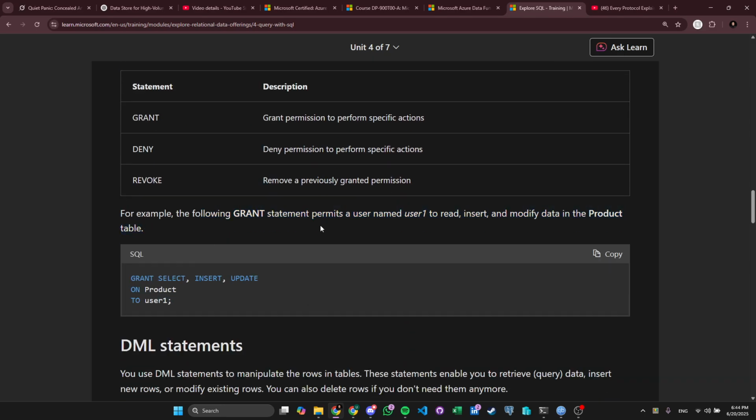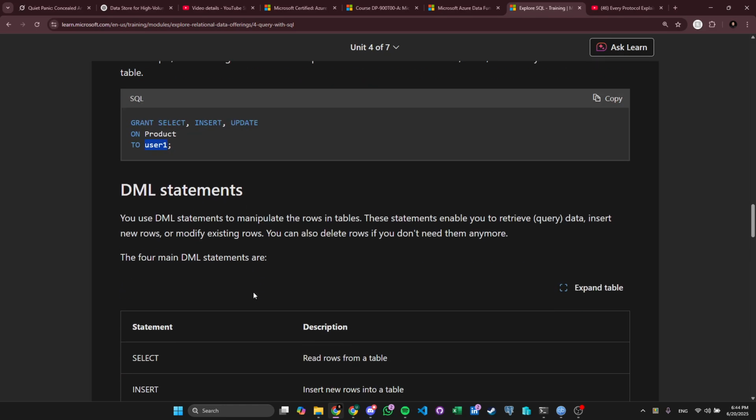For example, the following grant statement permits a user named user1 to read, insert, and modify data in the product table. Here grant, select, insert, update on product, which is the table name, to user1, the name of the user.